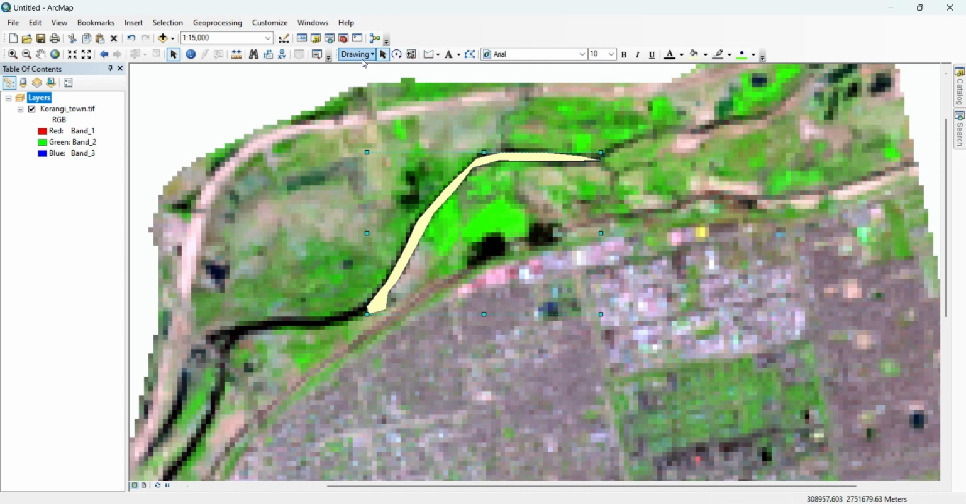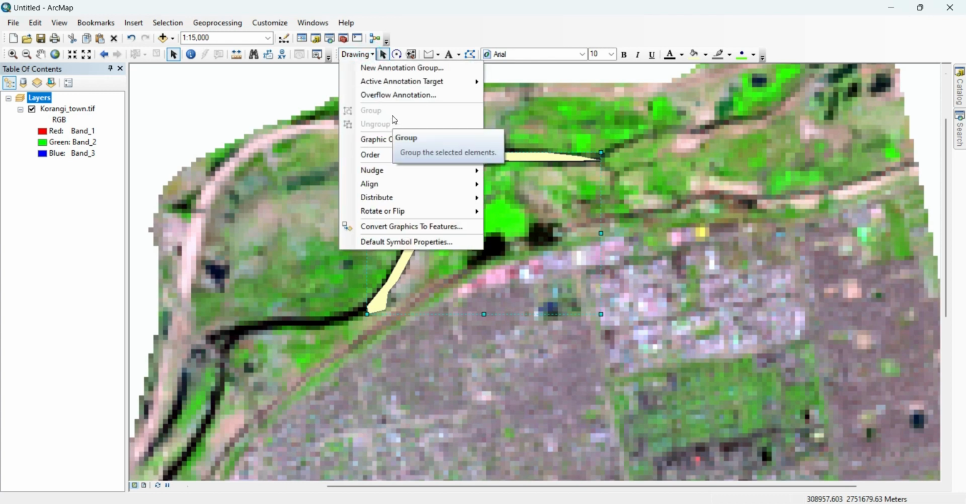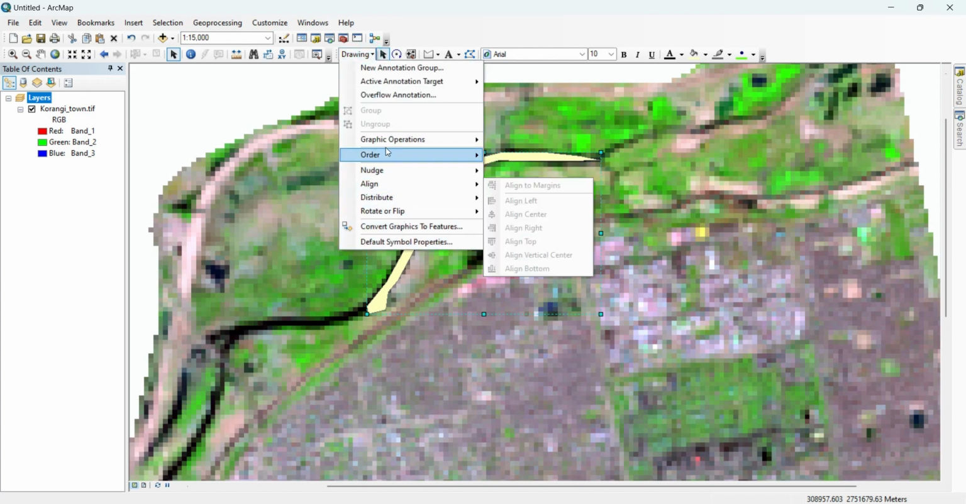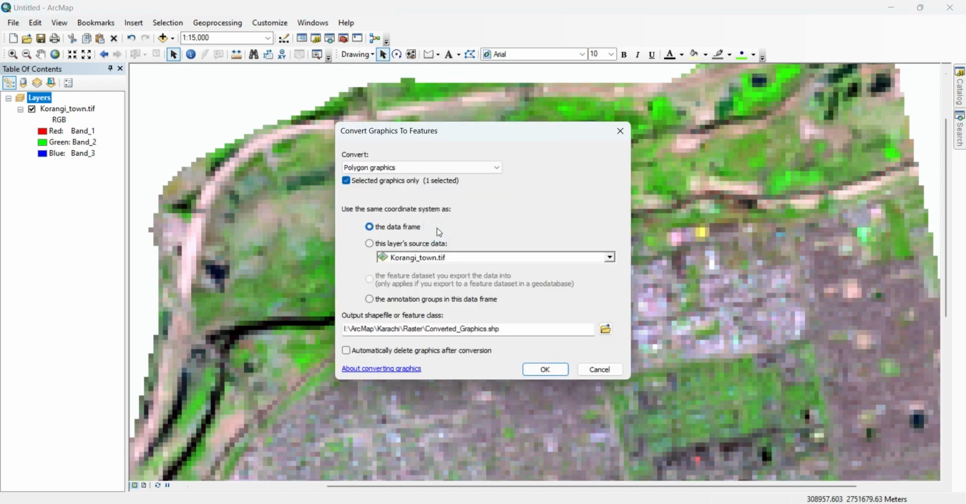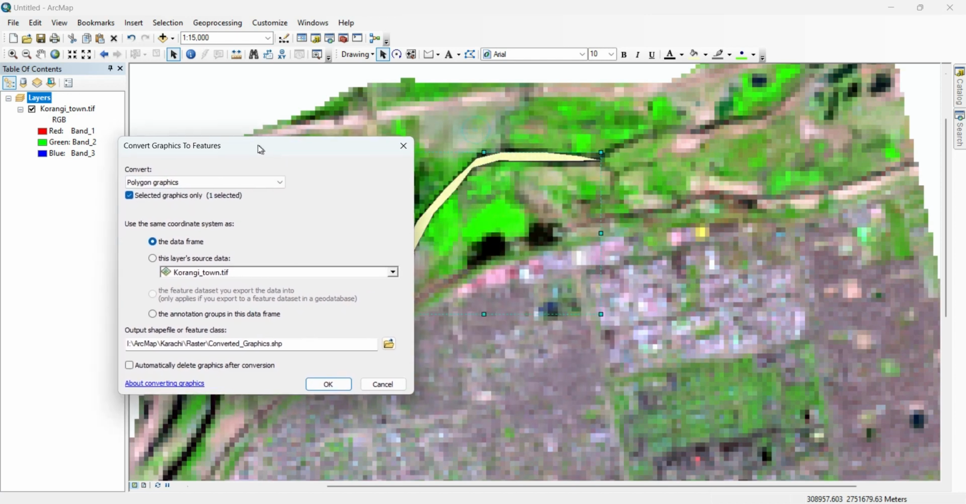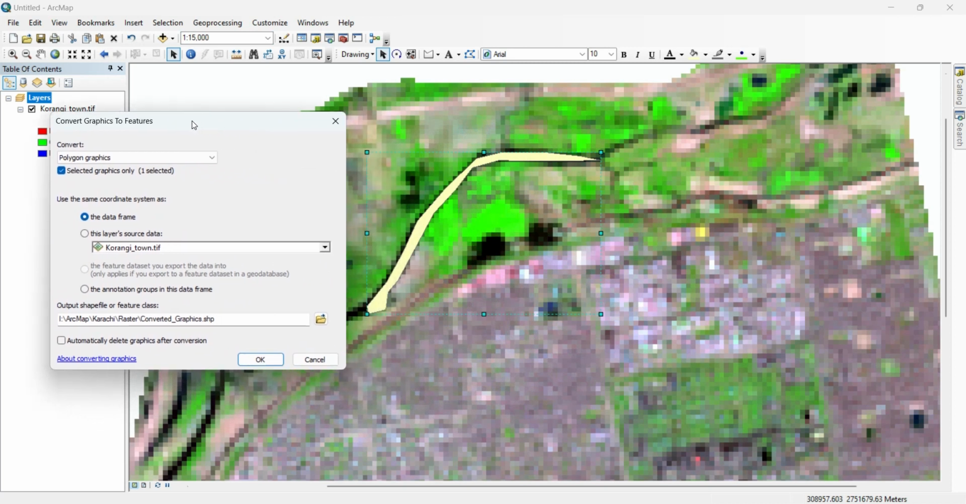So go to the window. For this, you click on drawing and a drop-down box opens, and here you can go to convert graphics to feature. Here you see first convert polygon graphics, selected graphics only. Here I select one. If you select more than one, then the graphics convert into more than one feature.